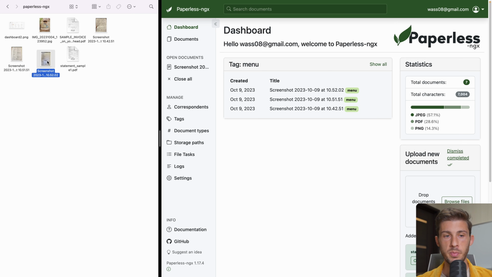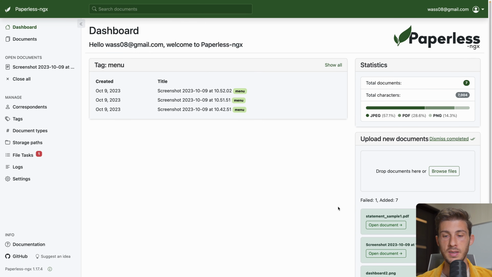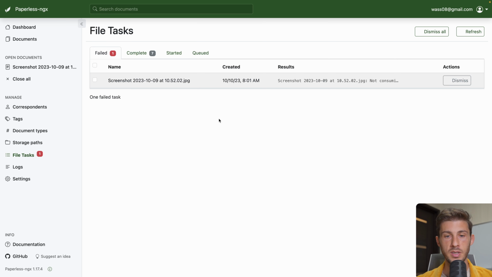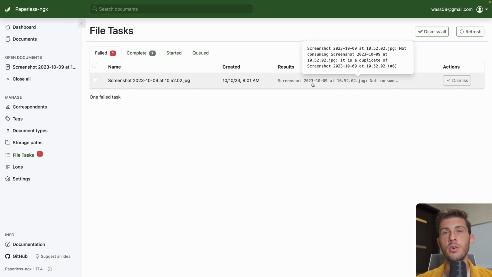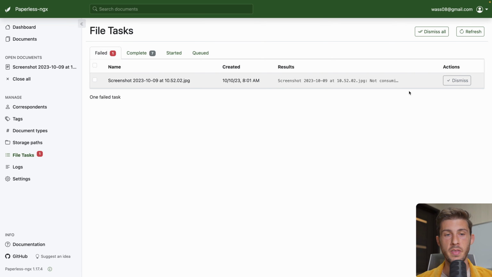Let's try to re-upload a document that has already been uploaded. It automatically defines it as failed here, and in file tasks we have an error. So let's open it, and what it says is it failed to process that file, and we have the reason why it did that. It's because it is a duplicate of a file that already exists. It's very practical to avoid errors and have duplicates. And if you do bulk imports, this page is very useful to detect errors.